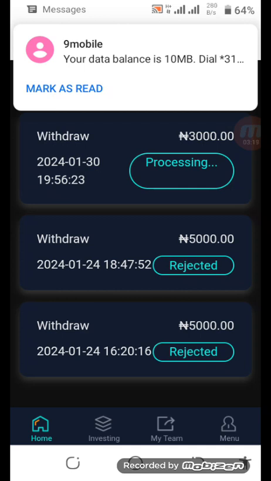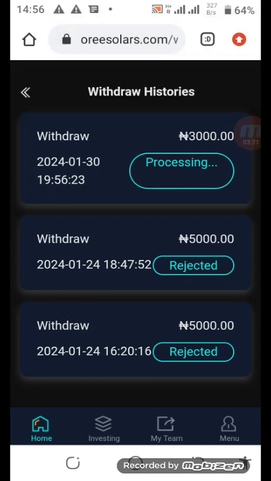Look at it now. You see processing. This one, when I was using this to do some things as an example, that's why it said rejected. So this is processing. When the processing is done, it will be sent to your wallet or your bank account that you already supplied. This is the simplest way to make withdrawal from Oree Solar.